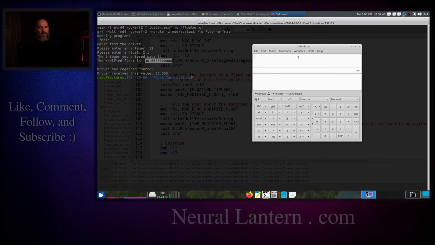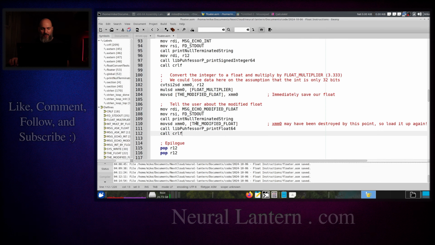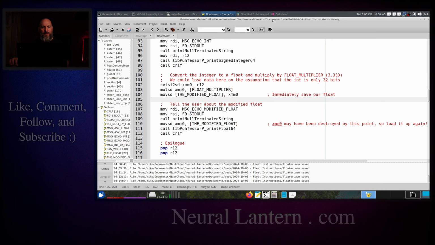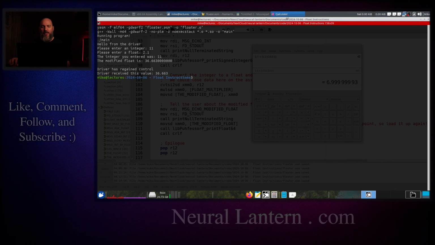So if we did 2.1 times 3.3, we end up with a 6. What did I do wrong? I think I misinterpreted my own code. We told the user about the modified float. The float was the multiplier. So we multiply their integer by the modified float. Oh, I think I multiplied the wrong number. Let me just fix that.